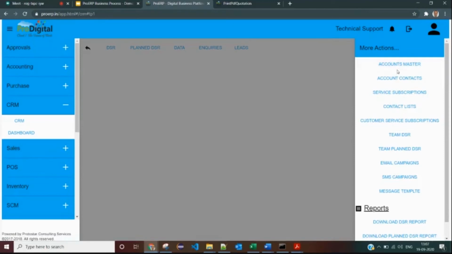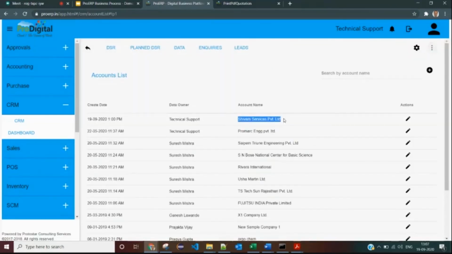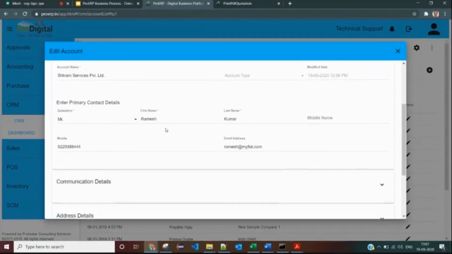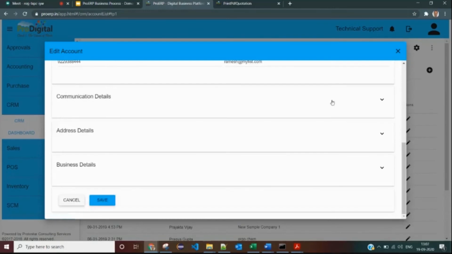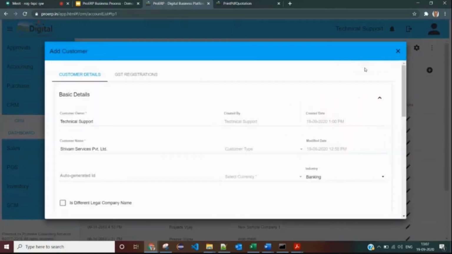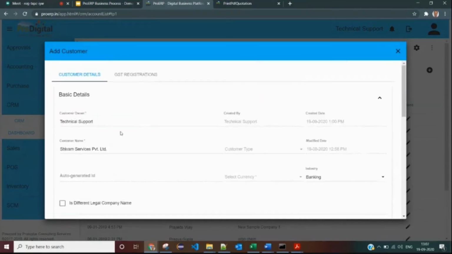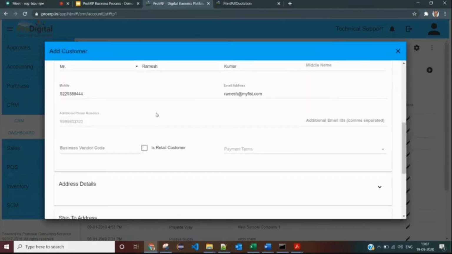So suppose now we get a customer order, they send us a purchase order, and now they want to buy from us. So what we have the ability to do is convert that Shivam Services, which is part of CRM so far. It's not part of accounts or sales module, but we can convert this into a customer now. Again, I hit the button, convert to customer. Here you can again correct anything, because now this is going to be added into customers.